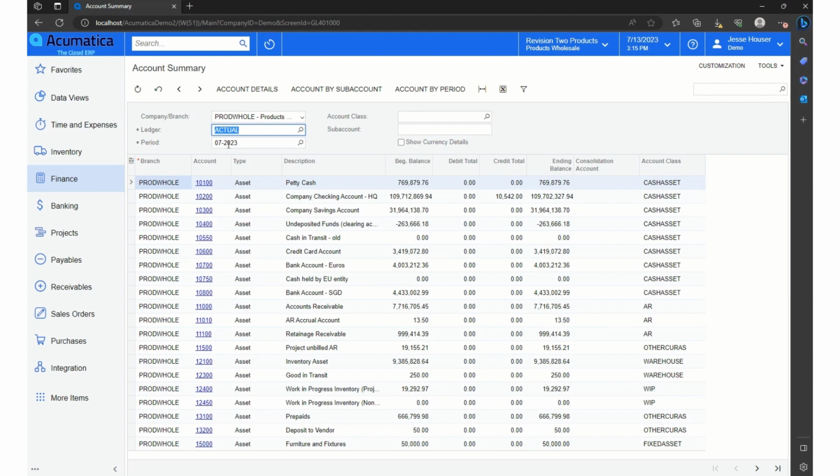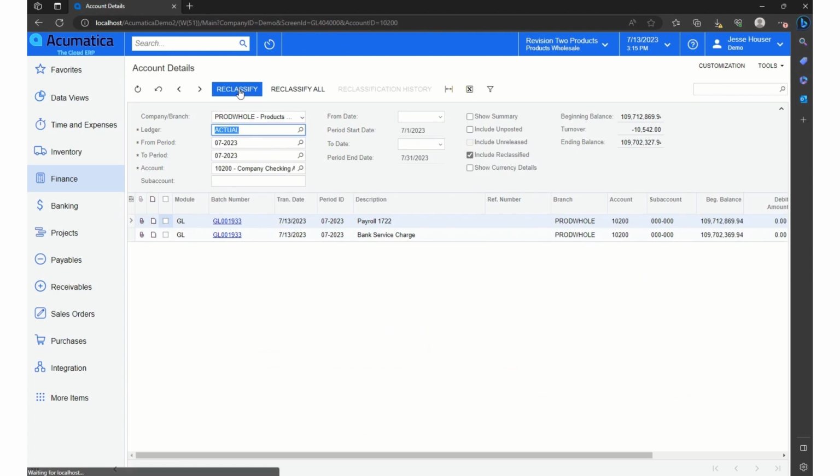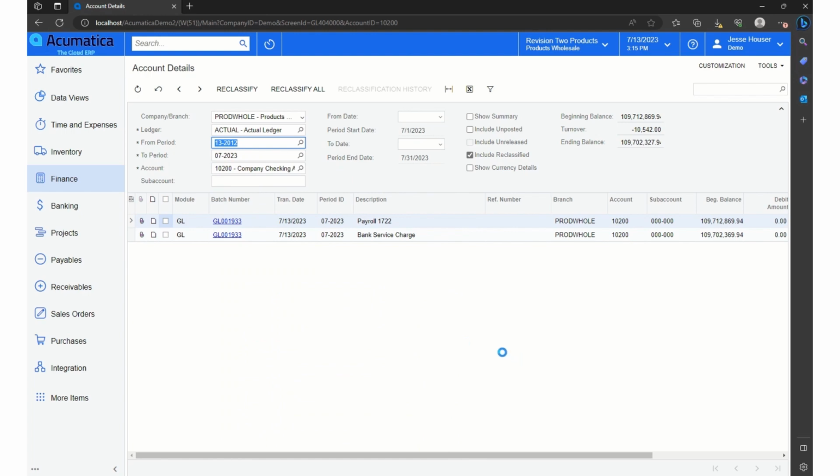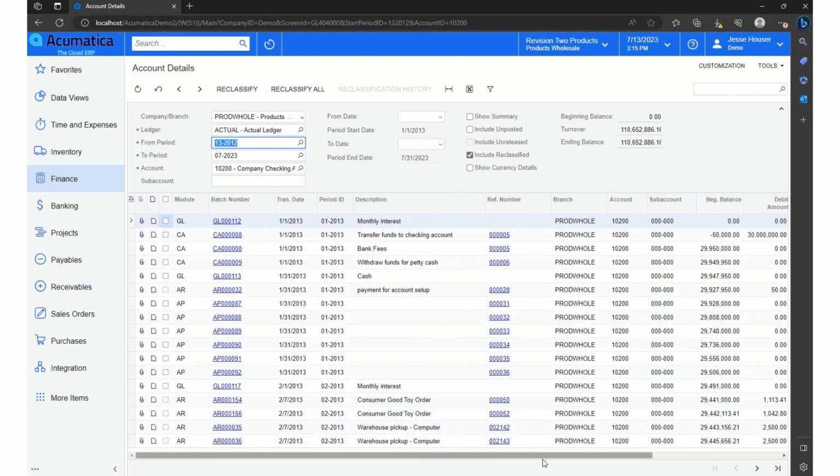I can select my period and ledger, account class, sub-account if I want to. And then if I want to see transaction detail for any of these lines, if I click on this one, for example, and then click account details, it'll take me to the account details inquiry, which shows me the transactions that took place during the period for that account. If I go a little further back, way further back, probably shouldn't have, there we go. Okay, so now it's showing me all the past transactions in this large period range. So that's an example of an inquiry.